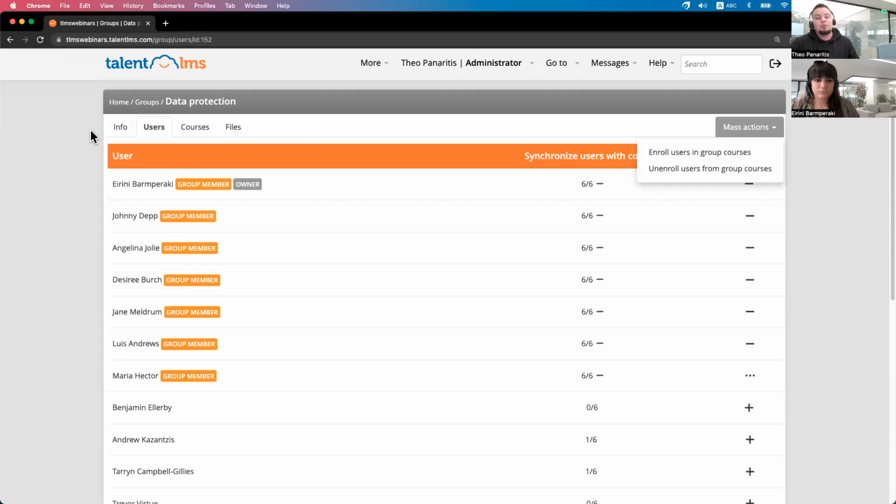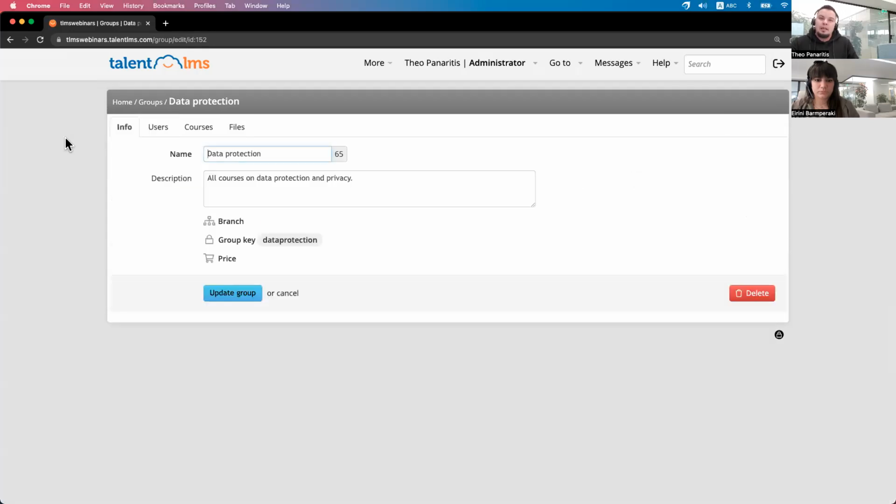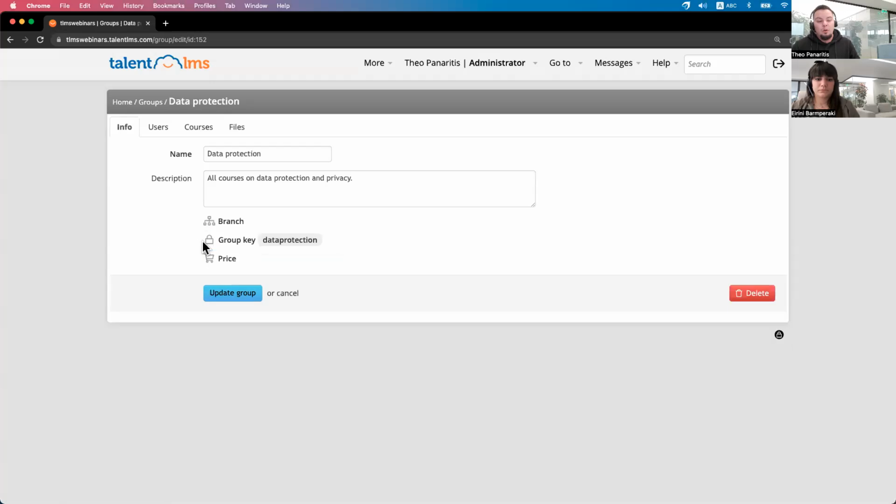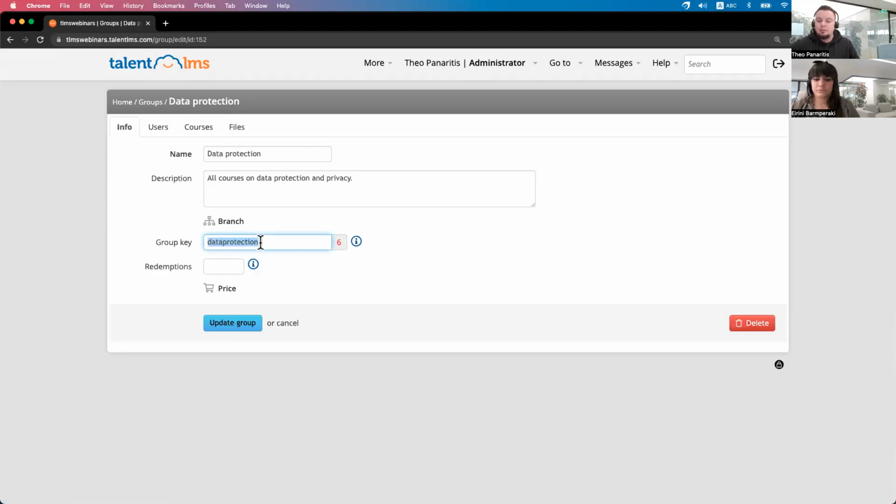Another way to use the groups is to automate the way that people will be getting these courses. So you might not want to assign the courses to people yourself every time, but you might want to create a group, put the courses inside, and then create a group key. Think of the group key like a password for the group. So you don't add any users, you only add the courses, you set the group key, and you can always share the group key with your users.